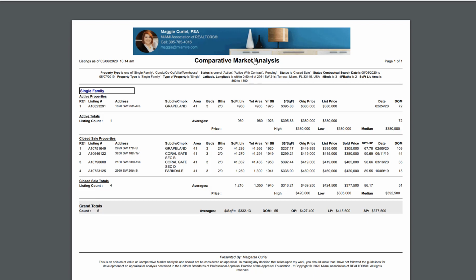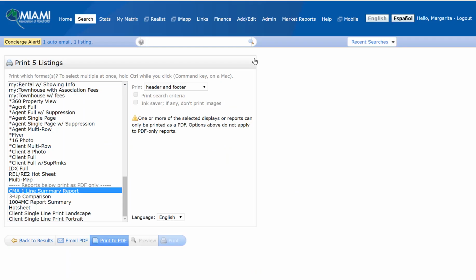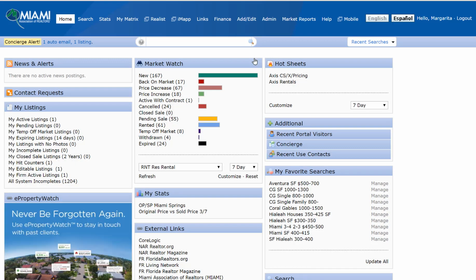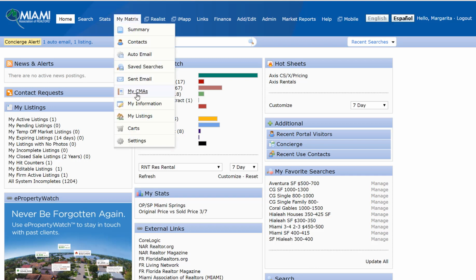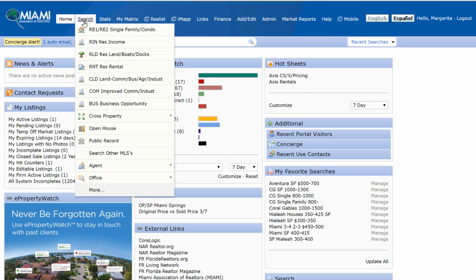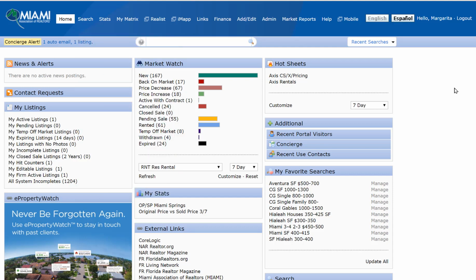Okay, I'm gonna go ahead and close this report. I'm gonna go back home. So we've just discussed the CMA, the 2 different ways to start a CMA, which is by going to My Matrix, My CMAs, and clicking on the start button, or jumping straight into a search, picking your comparables, and clicking on the CMA button at the bottom. We also just discussed the CMA one line.